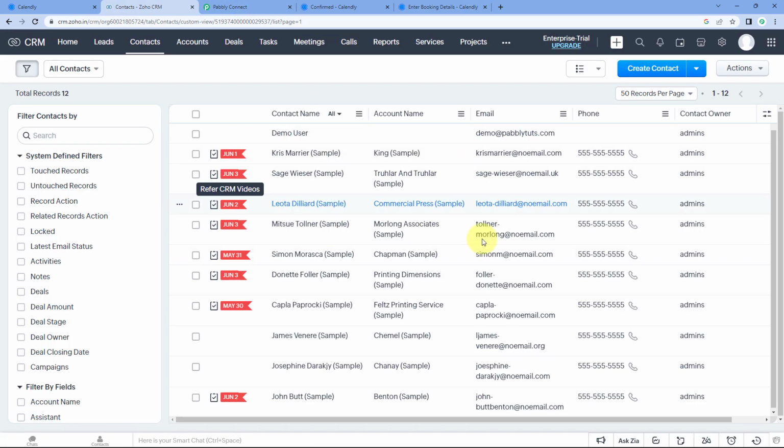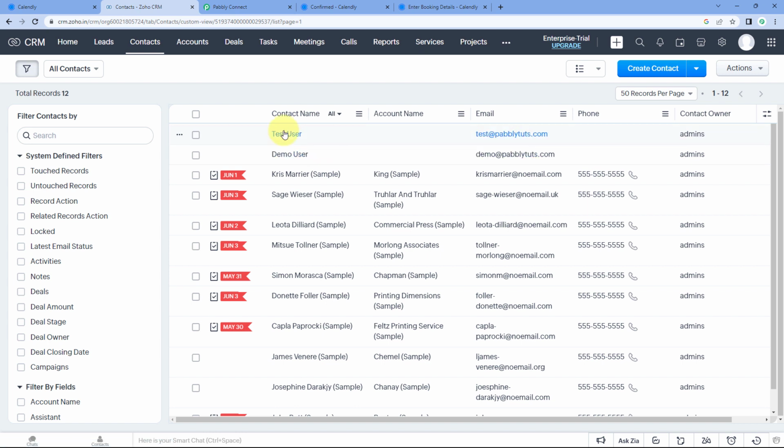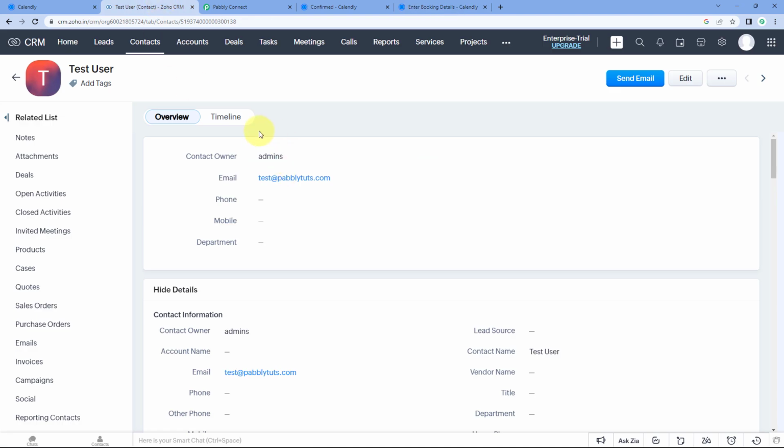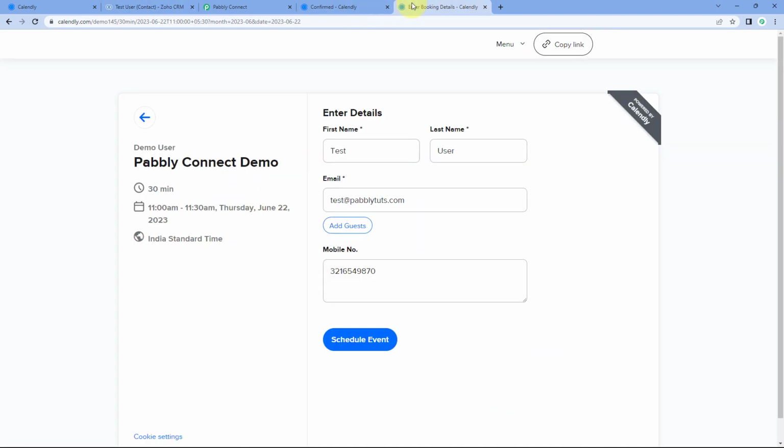And you will see in my Zoho CRM account, I already have a contact named test user. This is the name and this is the email address. So as we book this appointment with this name and email address on our Calendly page, we will see in our Zoho CRM account that a task will be created for this contact. So let's click on the schedule event button.